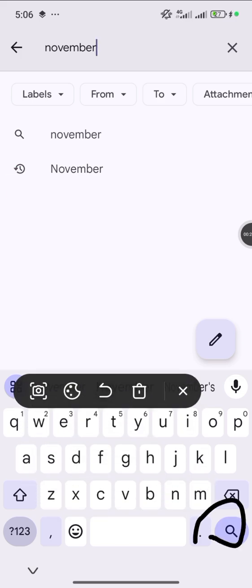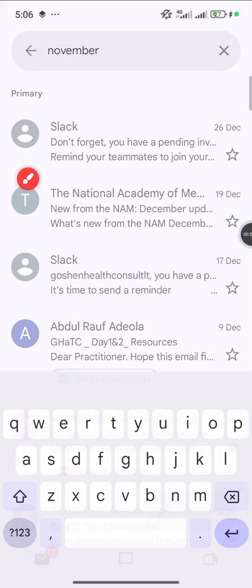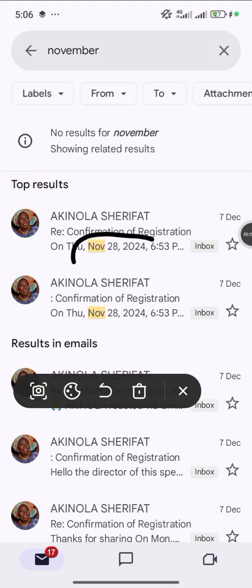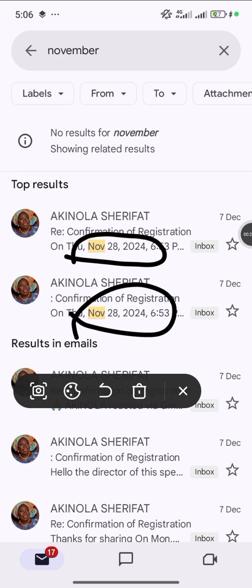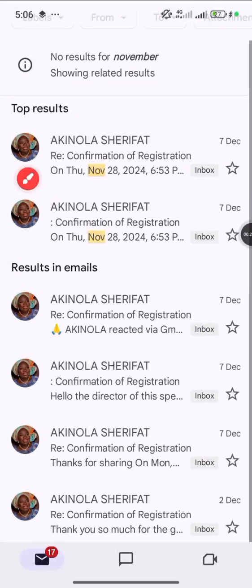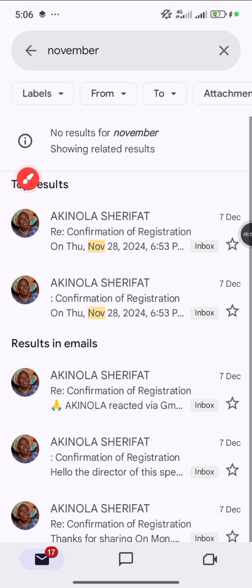All right, so I'll just click on search, and then to bring all mail sent in that month, you can see November highlighted. Mails that were sent during that period are what you are going to see. You can see results in emails, top results.